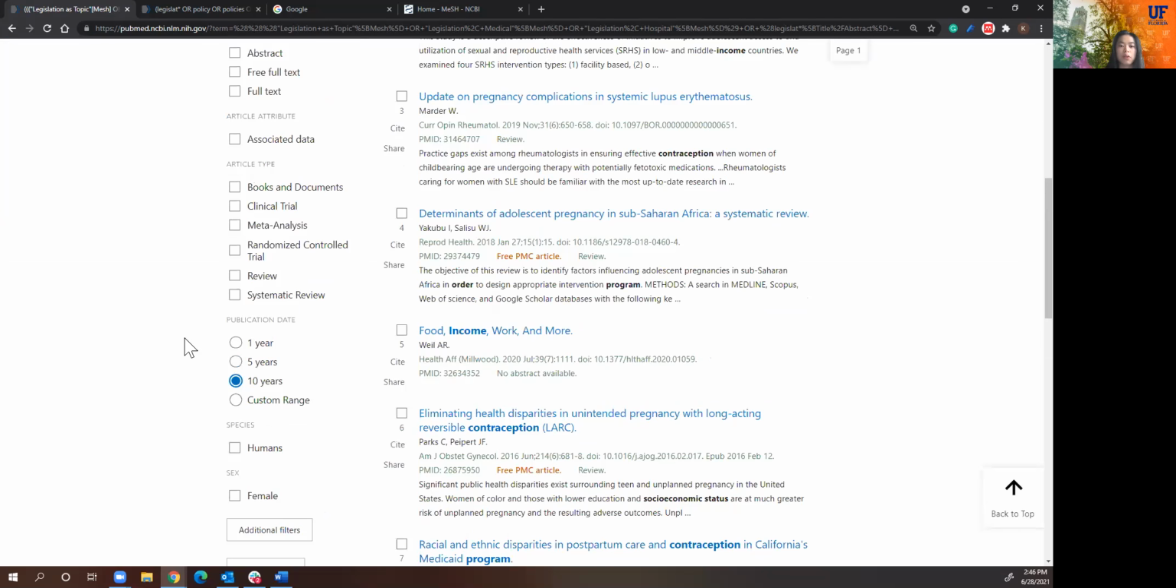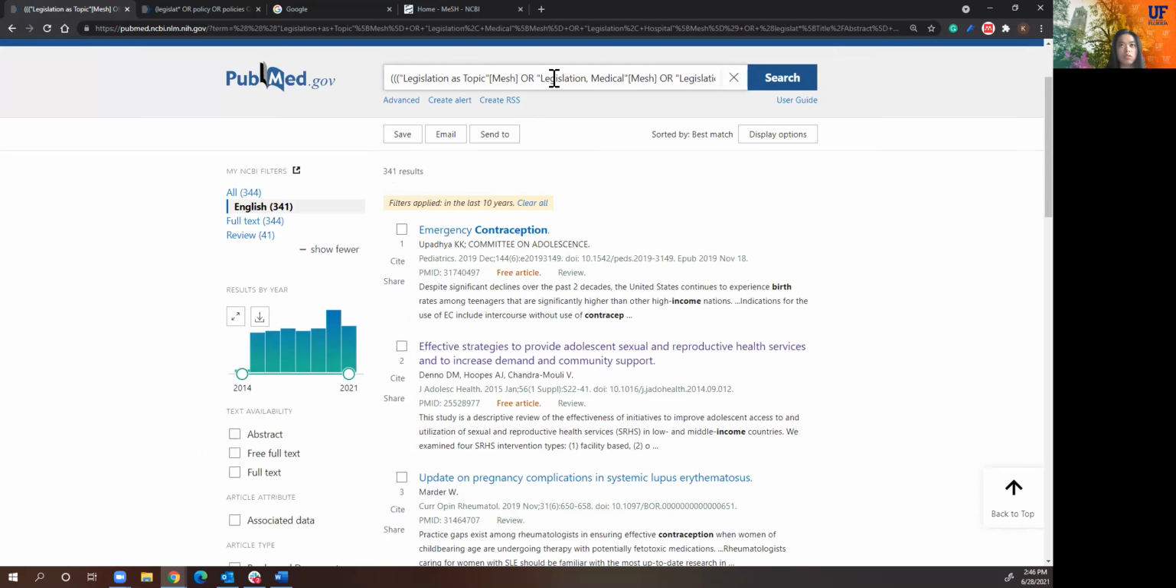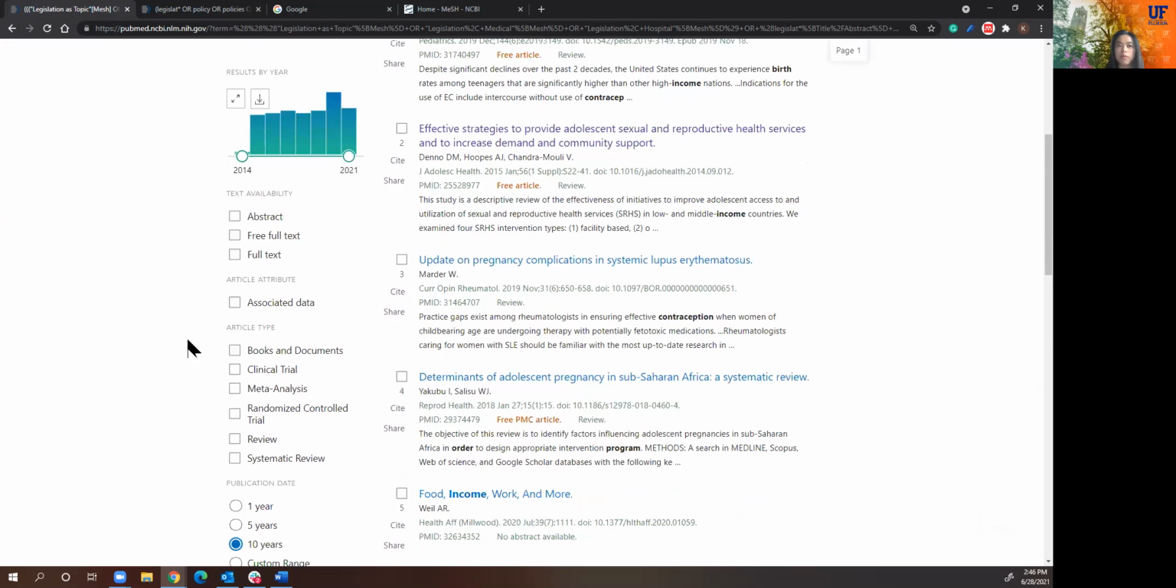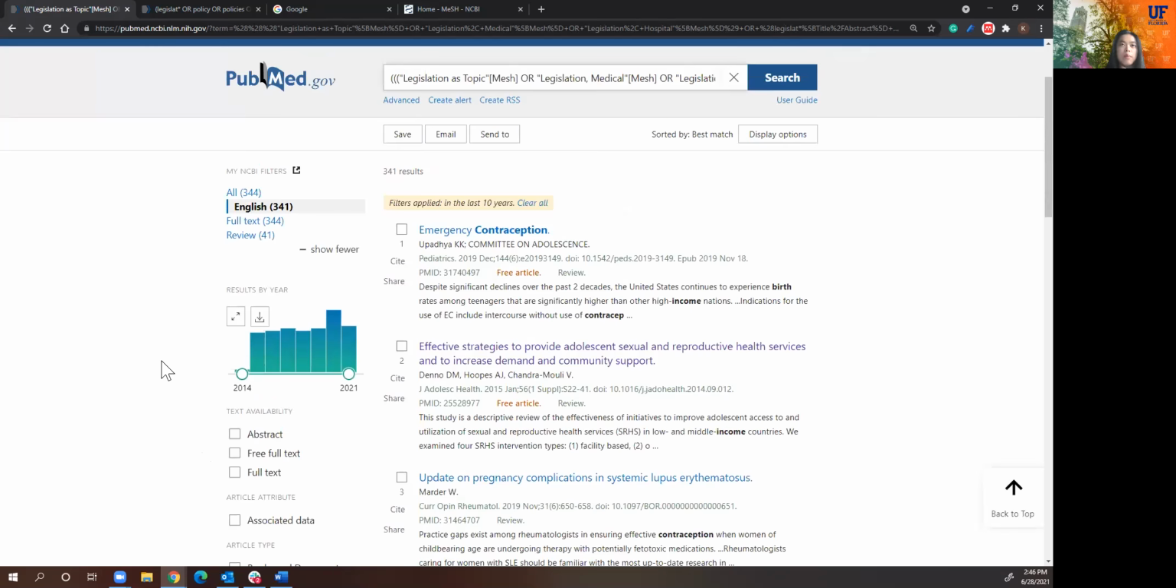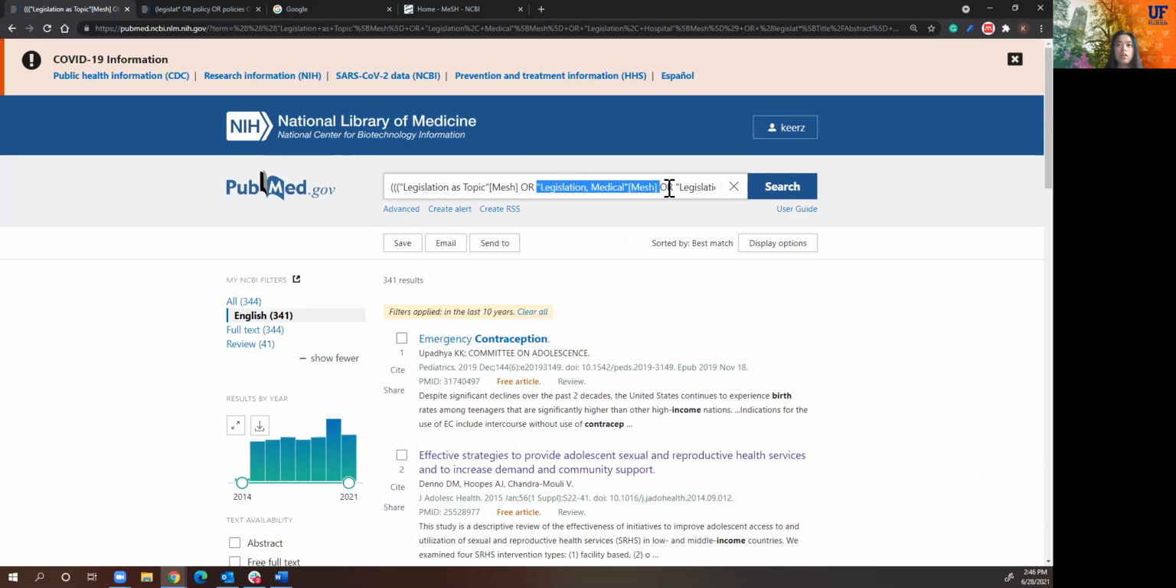But be wary of using some filters, such as human, since not every article may be tagged with human, and it's intuitive that research on contraception, for example, should all be human anyway. So you don't want to check this, since that will really limit your search. Now with this, you get a really good comprehensive search. This is where you download the citations, upload them into Covidence, and keep everything else the same.